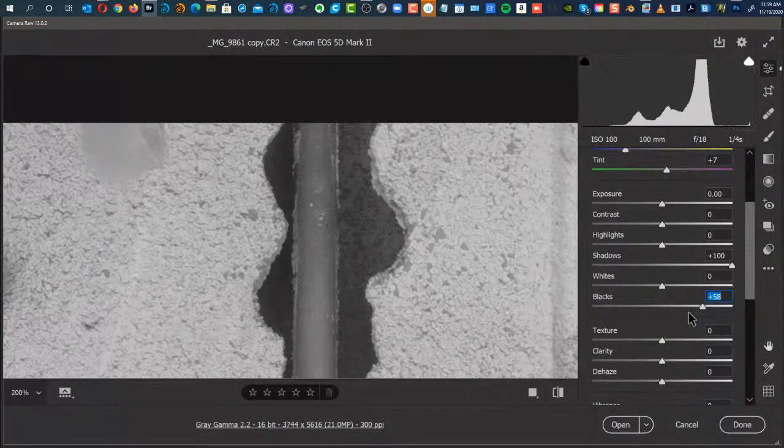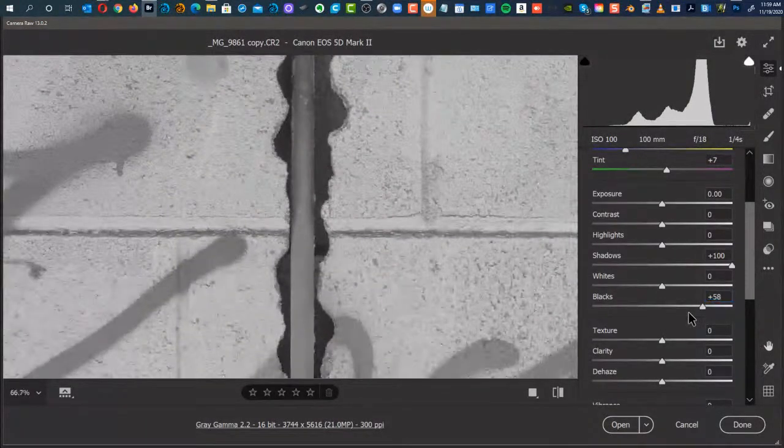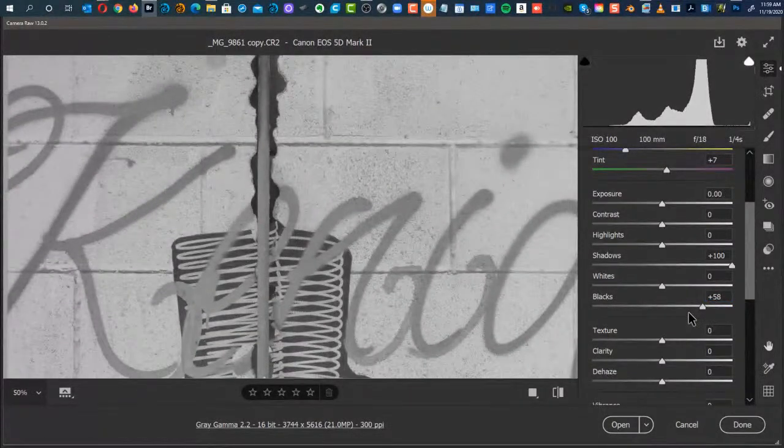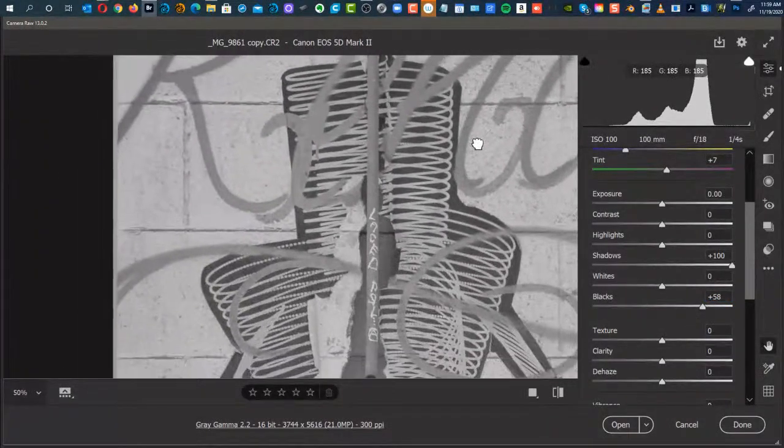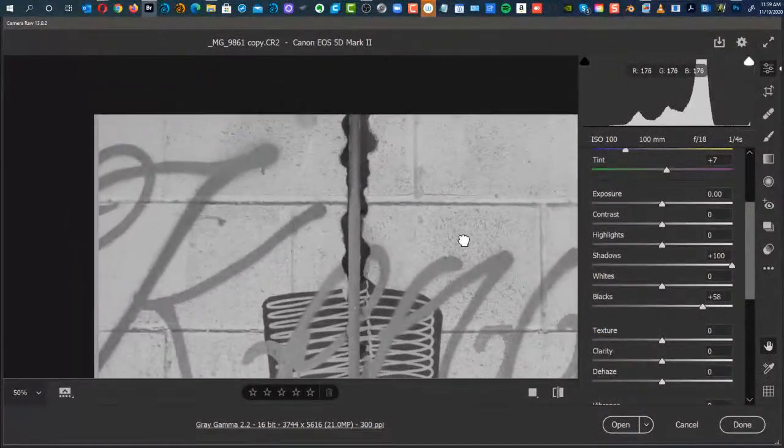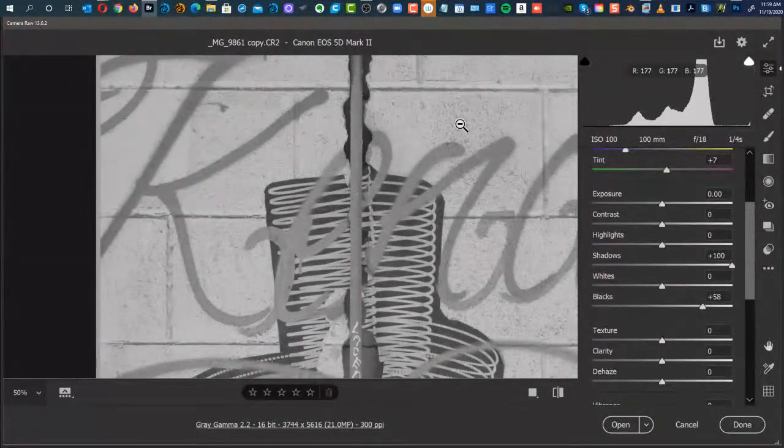Okay, so we're starting to get somewhere here. Now we have some shadows with some detail. As an overall result, what we've got here is what? A really flat image. That's fine, because I want you guys to think abstractly, right? Stop looking at this as if this is a photograph of a wall with graffiti on it. Look at it in terms of the value system.